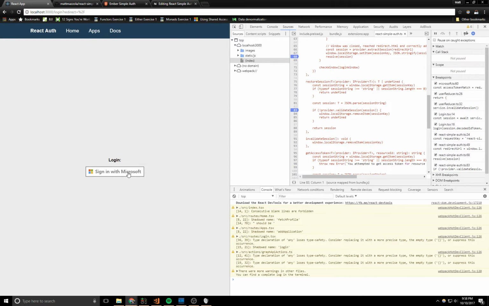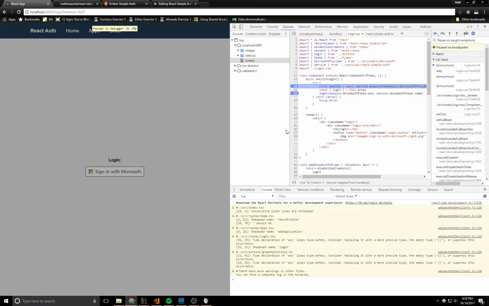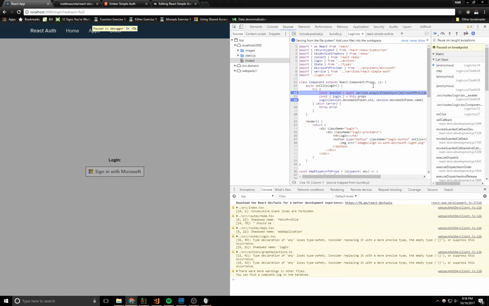So this time when we click login, we're going to stop at the click handler. Now this call that's highlighted right here is the one I called out in the article as the one that I consider the most significant. It's extremely powerful and simple that all of this is abstracted behind one awaitable call.